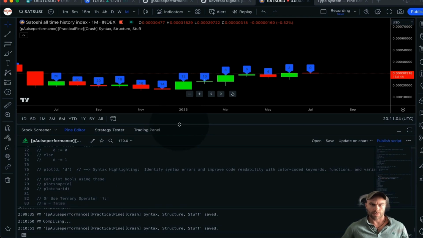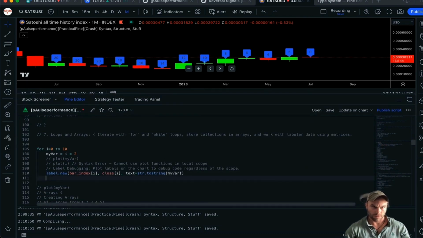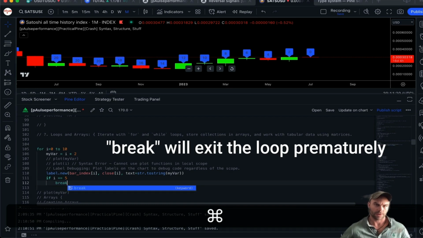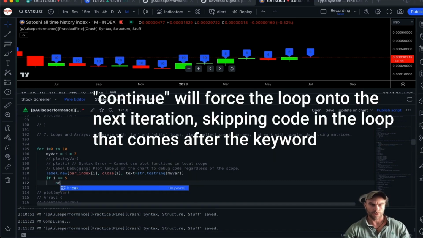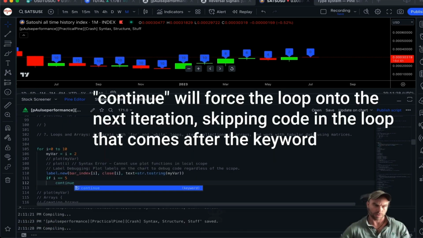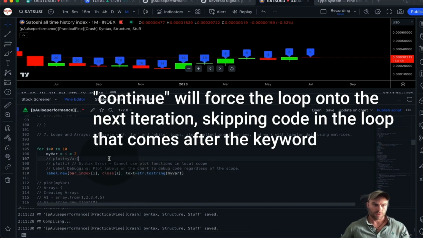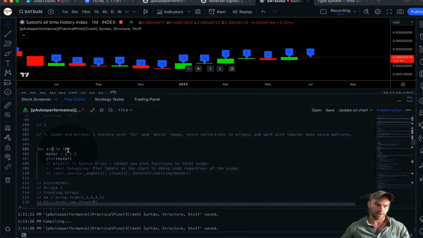Now you could have it break: if i equals 5, then break. You could have it stop at 5. There's also the continue keyword: if i equals 5, it will continue. One thing you can't do is put plot functions inside of these. So if you're trying to display some data to help you debug, that's why I was using the label here, because plots do not work in the local scope.